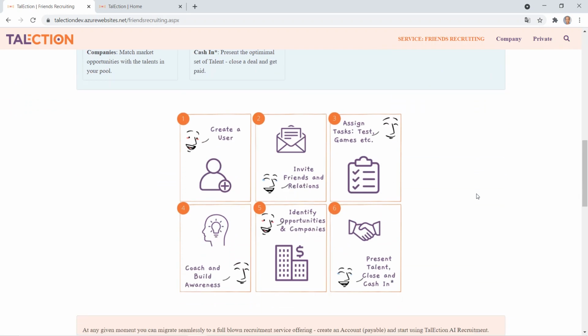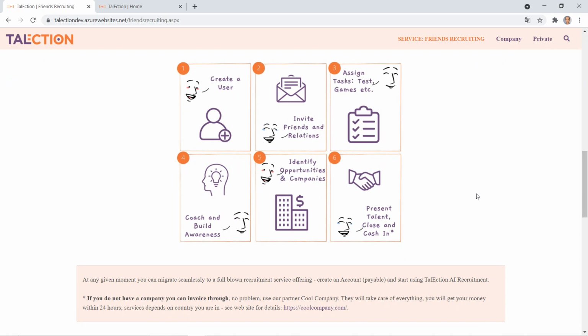If you look at the walkthrough of what you need to do as a user, we have that here. You start off by creating a standard user. And a standard user at TalEction is free of charge. You're not paying anything for that. And all friends recruiting functionality is available on a standard user. Then you sign in and invite friends and relationships into the solution and assign them a set of tasks like tests and games, etc.